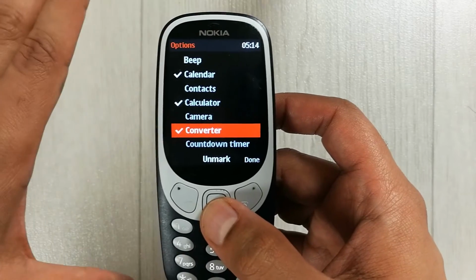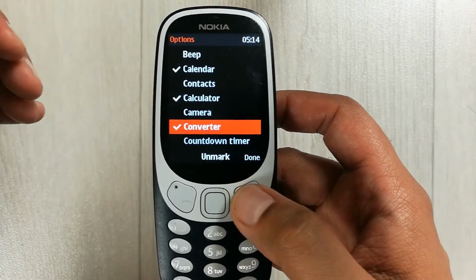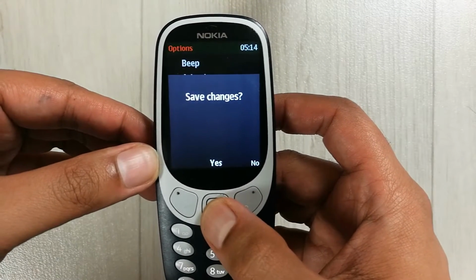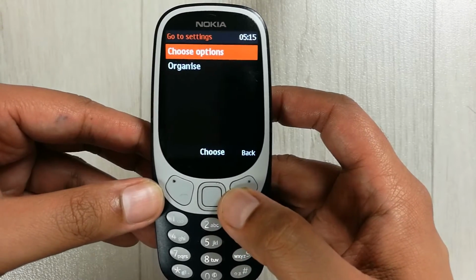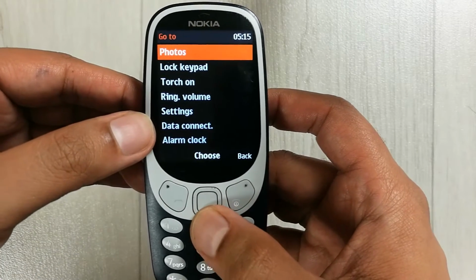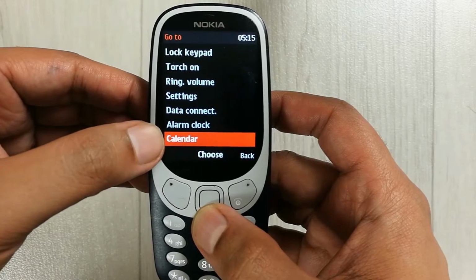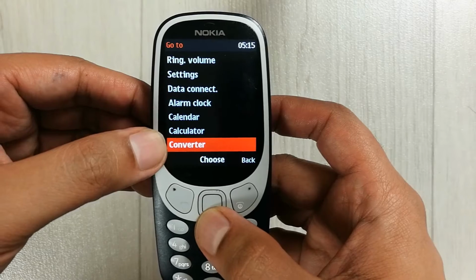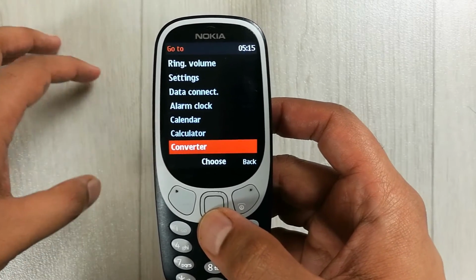Okay, then when I finish with my marking, you can press this done button. Then it will ask you to save changes, so press yes. So everything is done now. Now when I try to go to this go to menu list, I will see those apps. Okay, so I will scroll down. You can see the calendar is now added, calculator is also added, and converter is also added. So this is how you can add as many apps as you want.